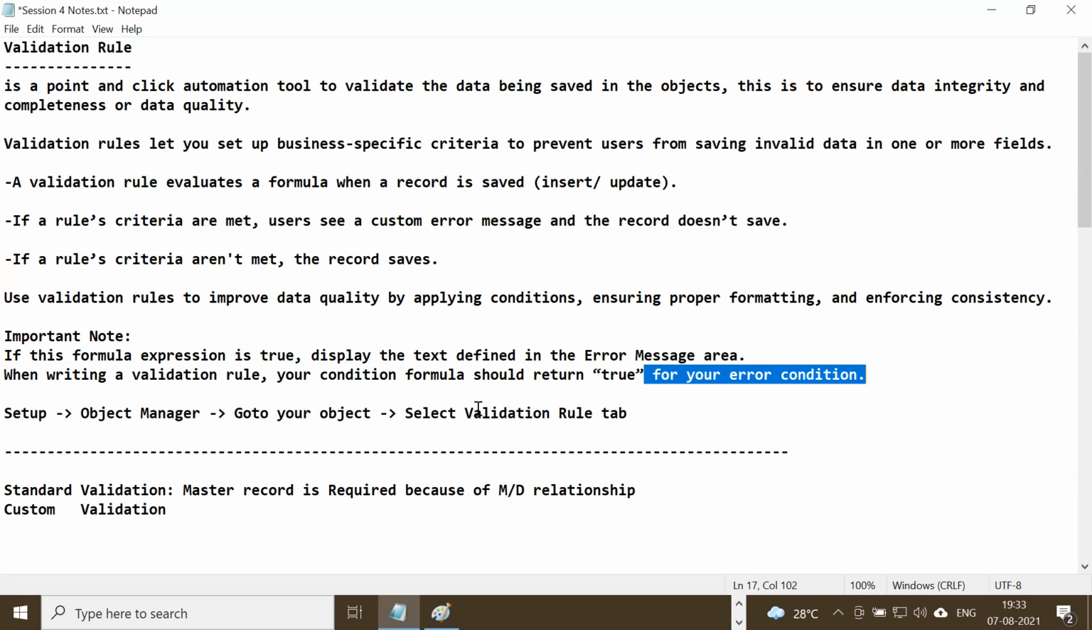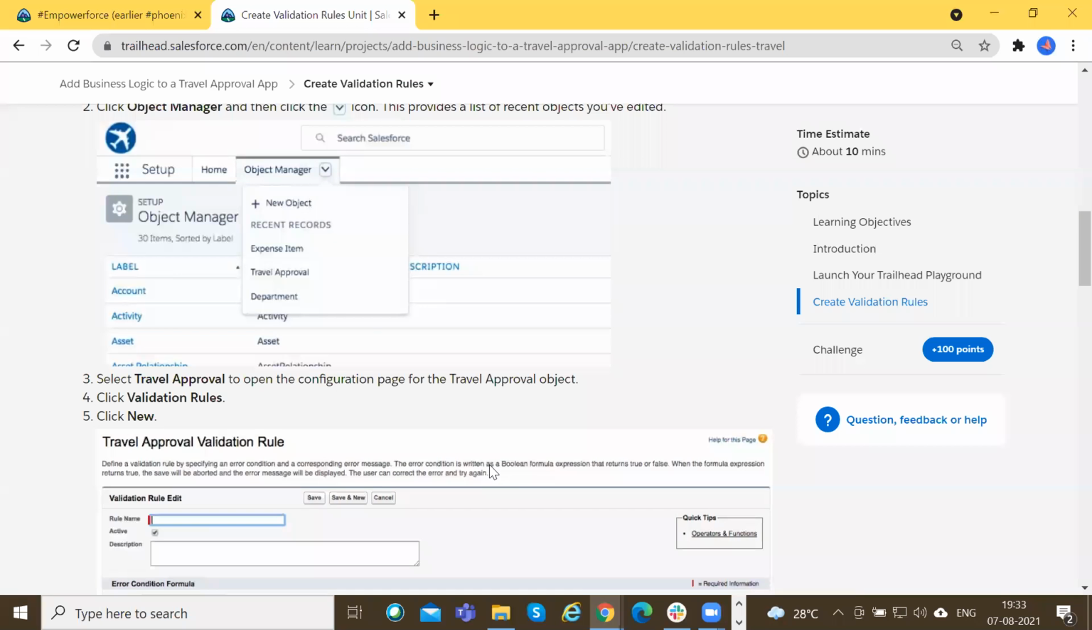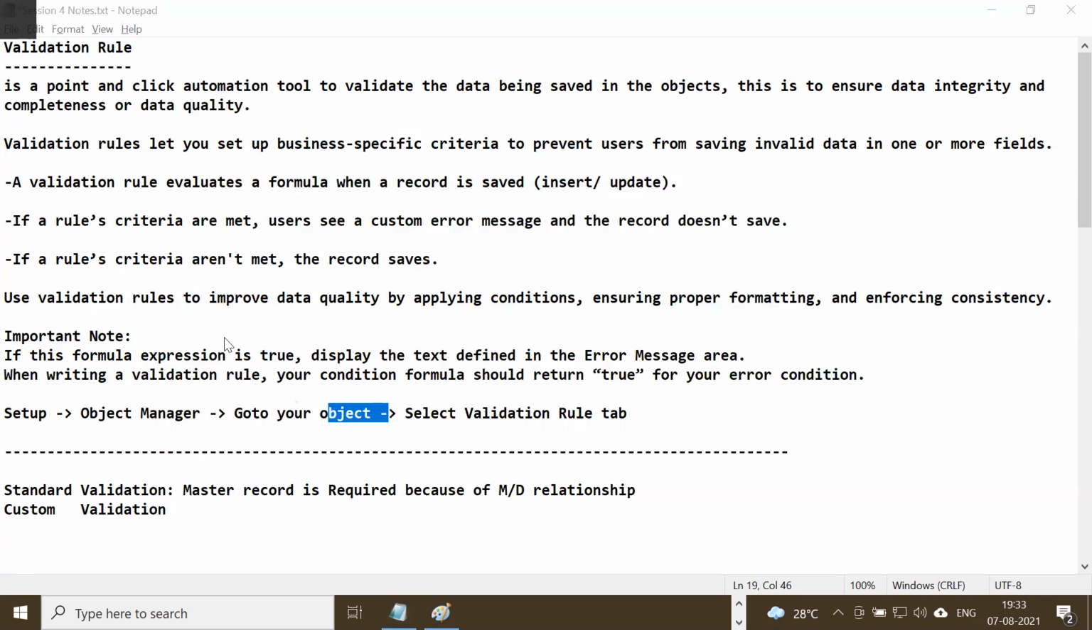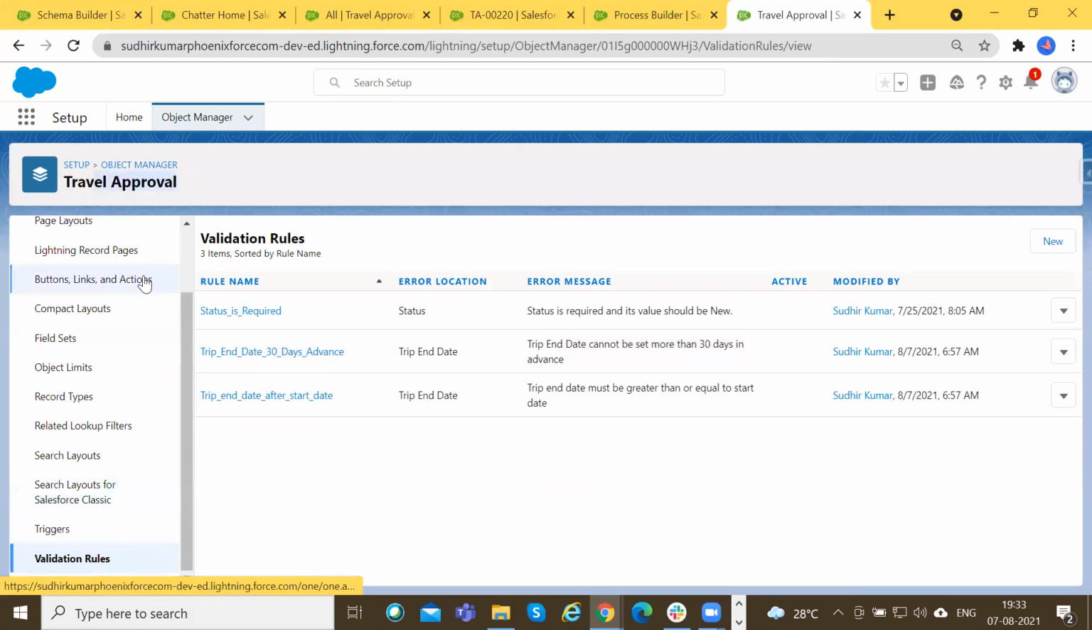So how do you create a validation rule? You can create a validation rule on the objects. So you go to object manager, open up your object, and within the object, you can see, for example, for travel approval, there is a validation rule tab on the left hand side. Click on this validation rule. It will open up a validation rule page here on the right hand side, and you can see a new button in the corner. I've already created some validation rules, but as you can see, I've deactivated them. So I will create a brand new validation rule for you.